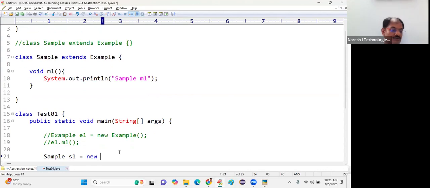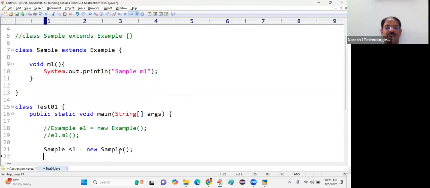Sample s1 = new Sample. From which subclass do you want to execute this method? From which subclass must you execute this method?